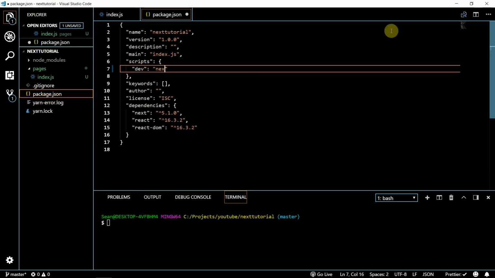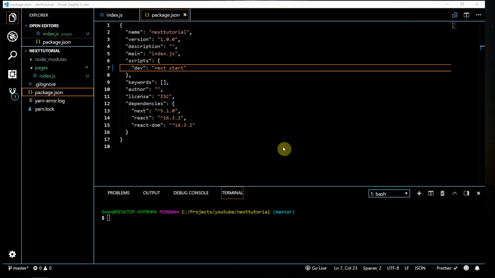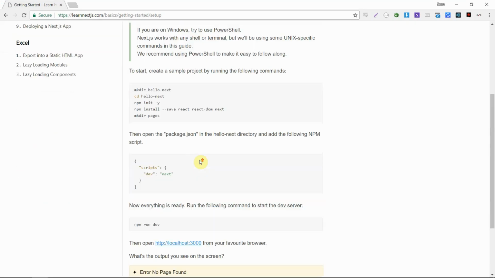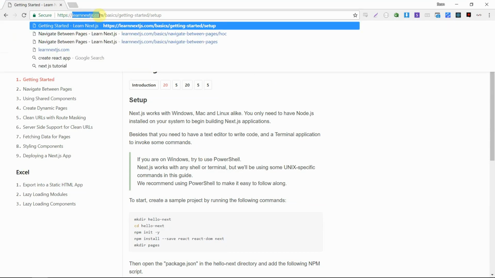And then I'll just say next start. I believe it's next start. Let me actually double check that, but pretty sure it's next start. So right here, I'm on learnnextjs.com. It's really a great resource.